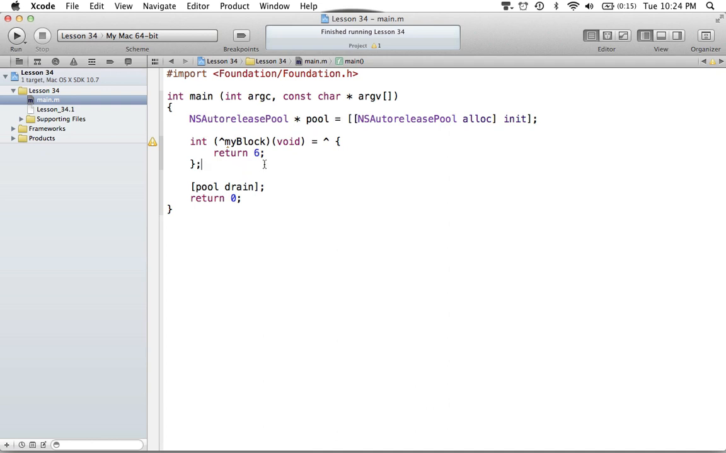And that's where parameters come in. You can pass in different values when you call the blocks at different times, and that allows you to change some of the values that are actually in the block. So instead of just returning 6, you could be adding two numbers together, which is what we're actually going to be doing in this tutorial. So with that, let's go ahead and get started.